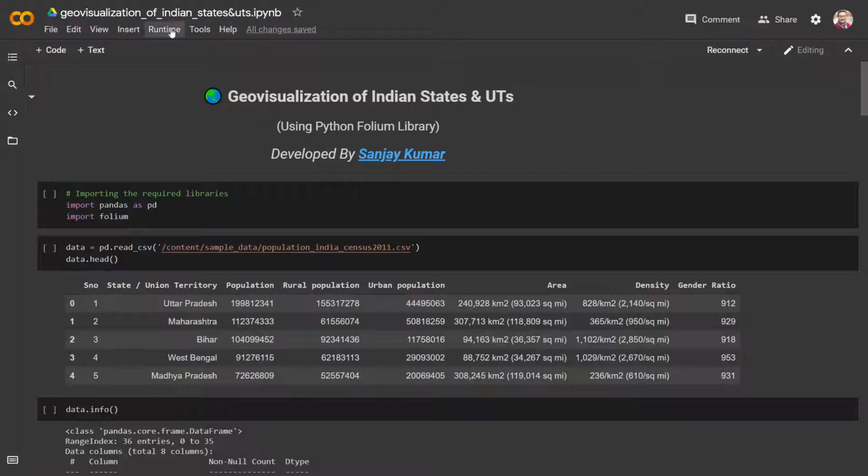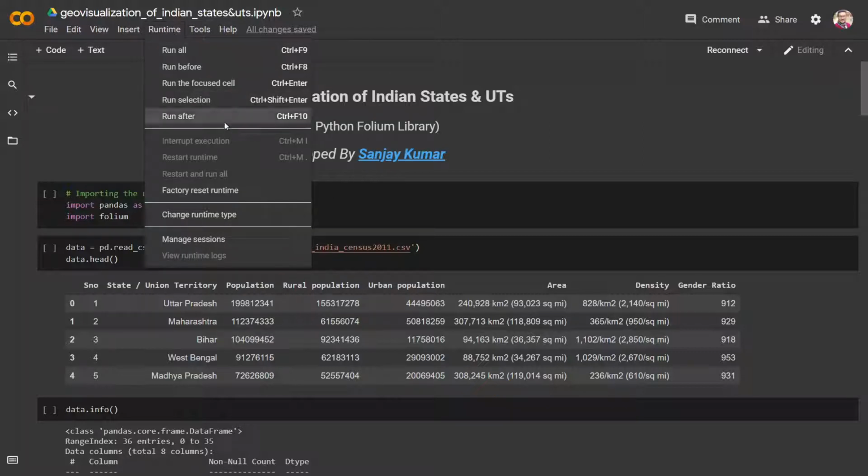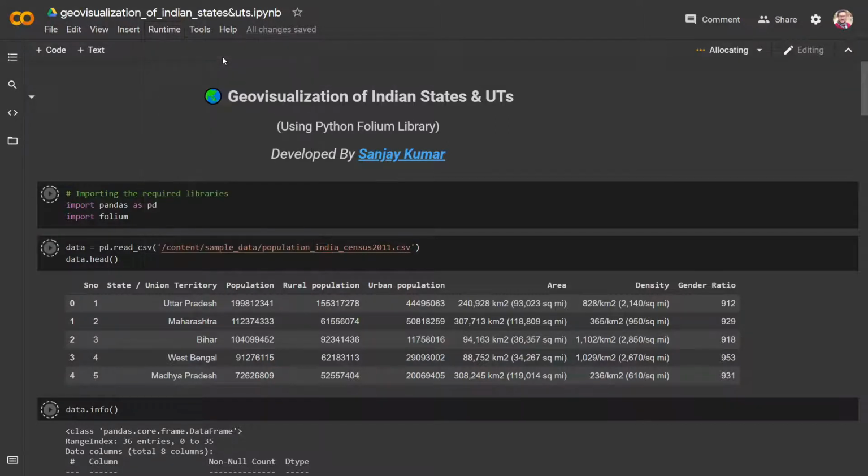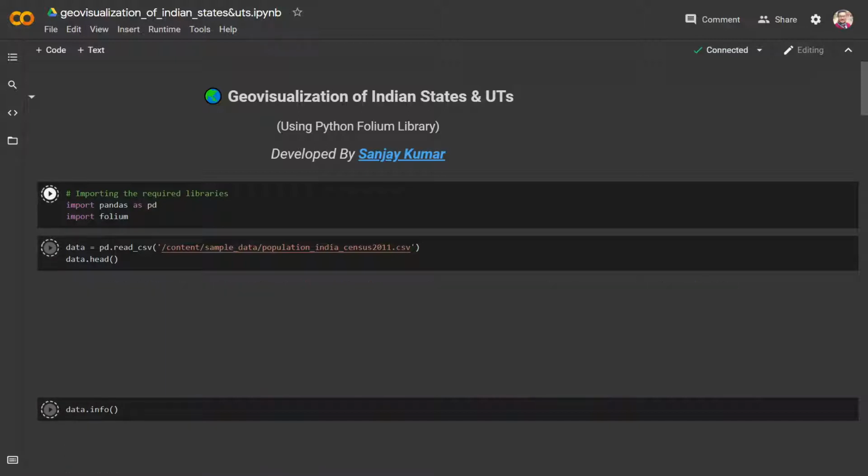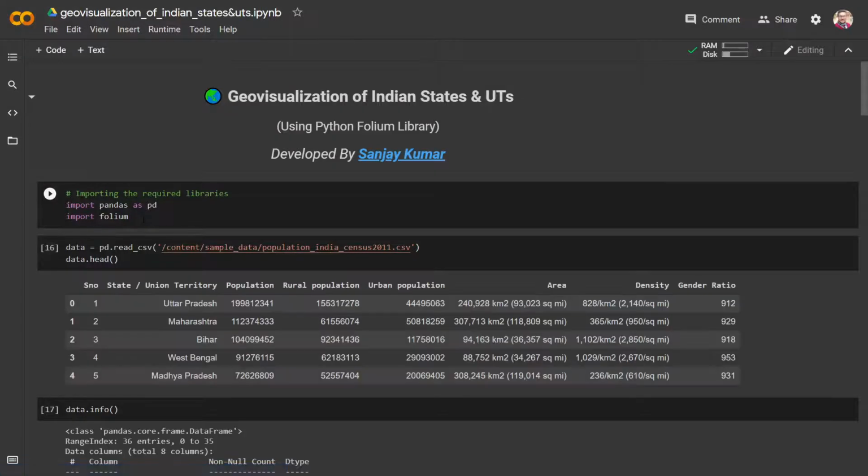Now I am going to run this Jupyter Notebook on Google Colab. And here all the codes are executed. I have used two very famous Python libraries, Pandas and Folium, in this project. Pandas I have used for data cleaning and creating data frames, and Folium I have used to create the leaflets of the world map on which the Indian states and union territories will be marked.